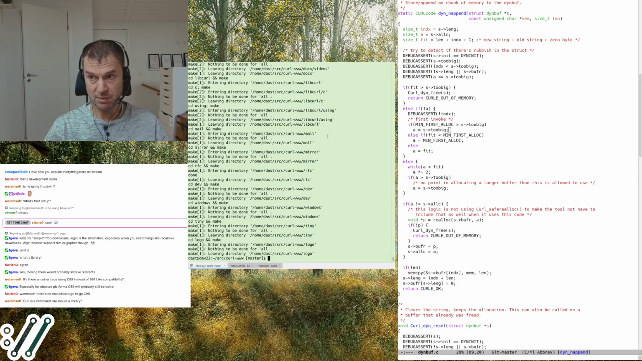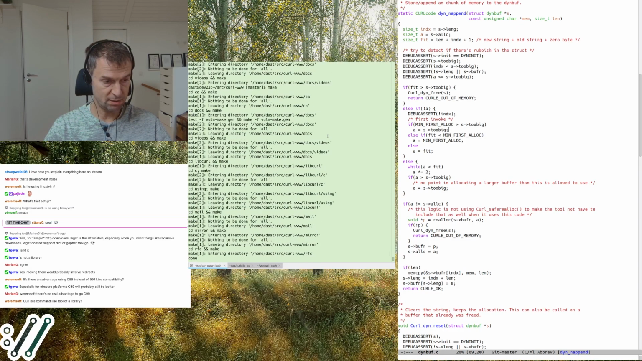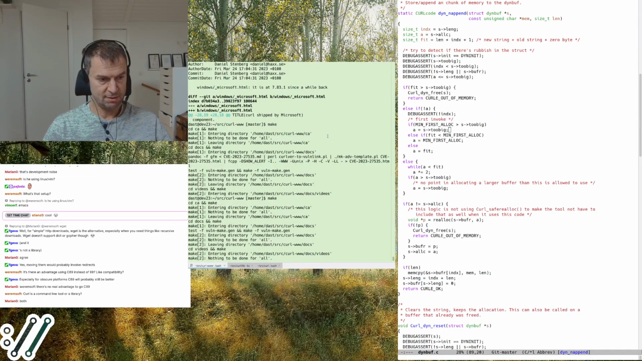Curl is a command line tool and a library. Well, it's curl the tool and libcurl the library, so we just carelessly call them curl, everything curl often. Curl is the project, and we make curl the command line tool and libcurl, the library.